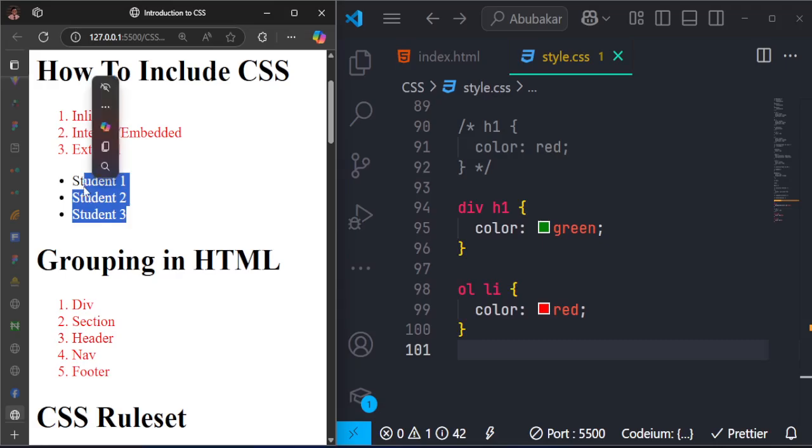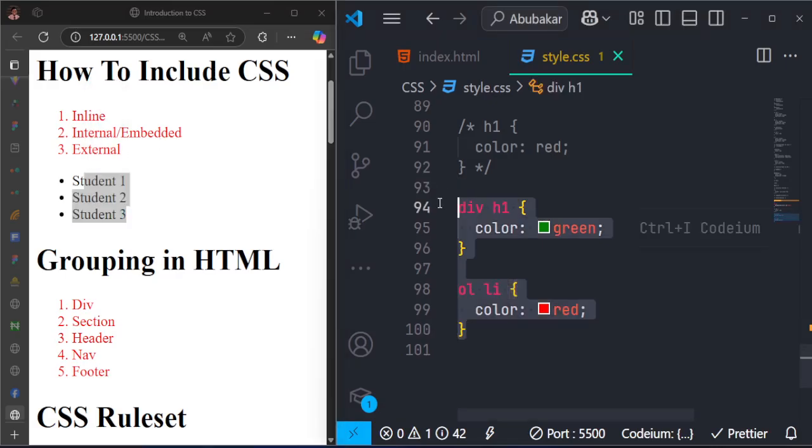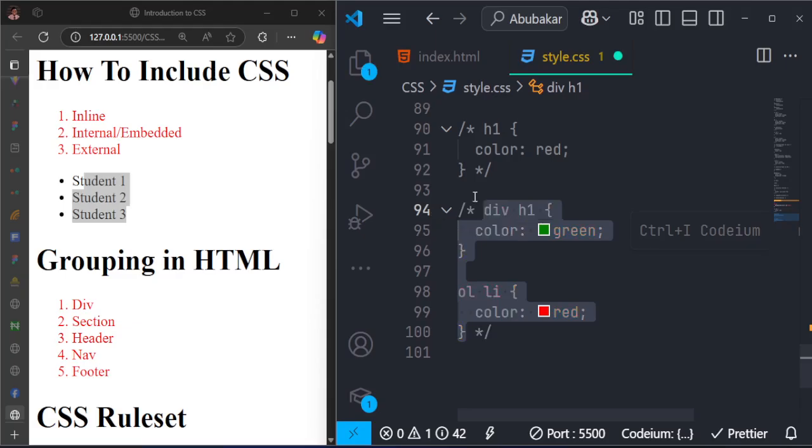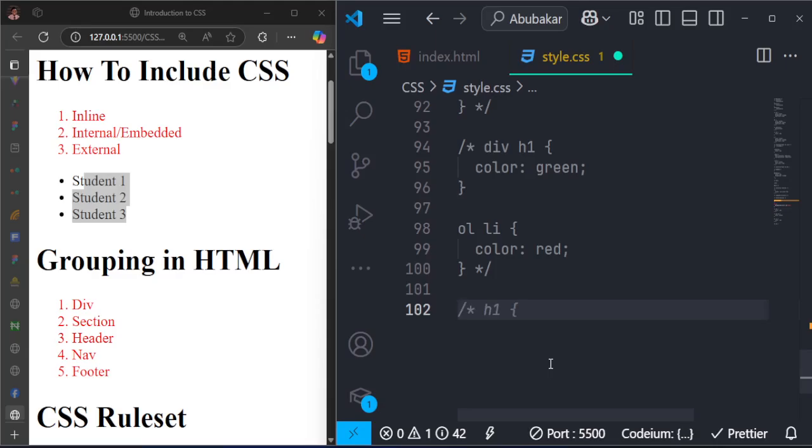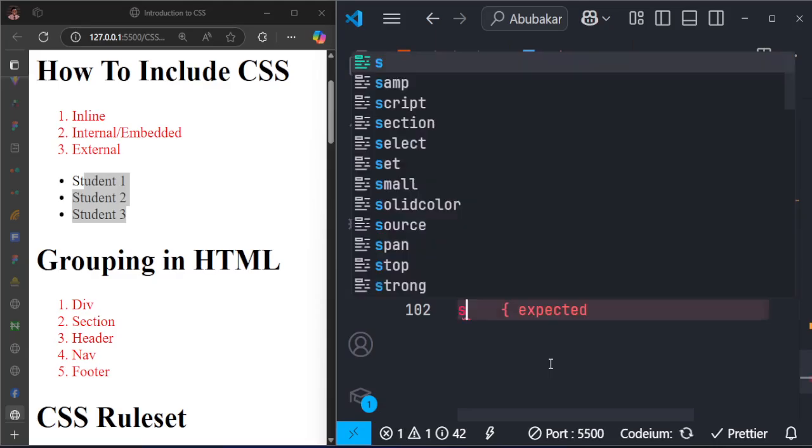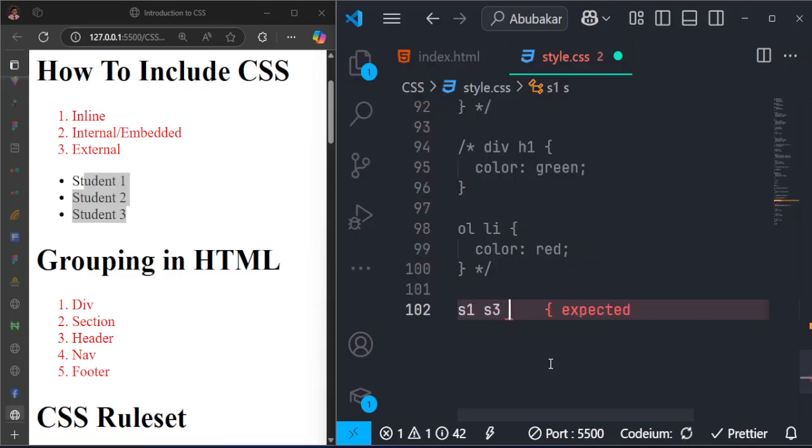So the child selector allows us to select one element that is inside another element. But it doesn't need to be just a simple element like this. It can be multiple elements that are inside each other. For example, here, you can have S1, S2, S3, which is selector 1, selector 2, and selector 3.